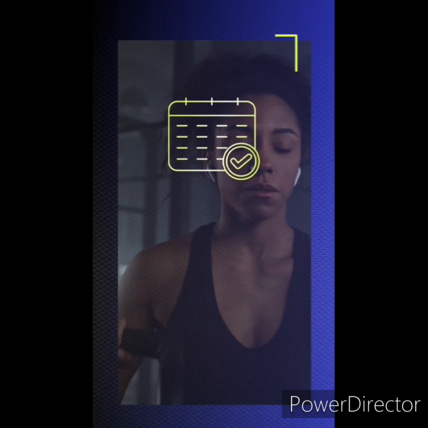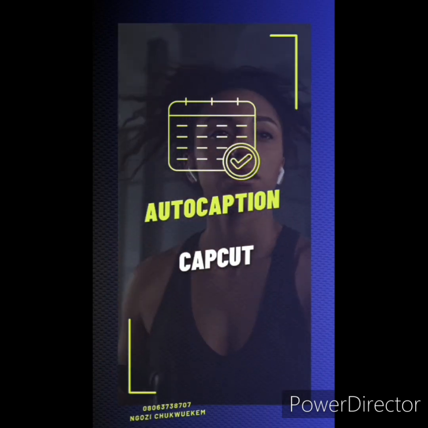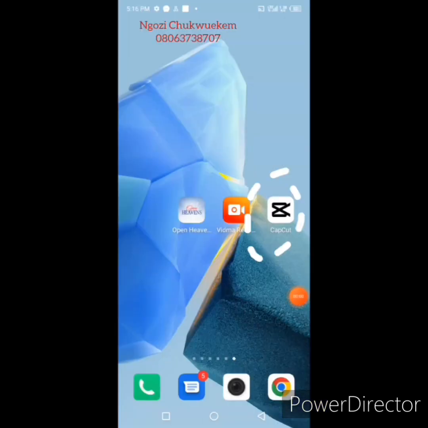The app called CapCut. So check it on your Play Store and download it. Okay, so this is the app here. You can see the app called CapCut on my phone. If you're using an Android phone, go to your Play Store and type in CapCut and then download the app. If you're using an iPhone, you go to your App Store and also download it.